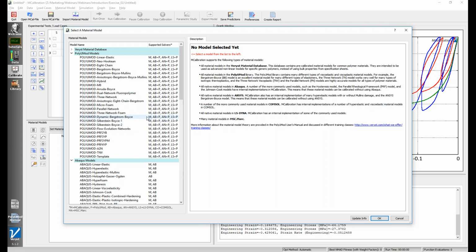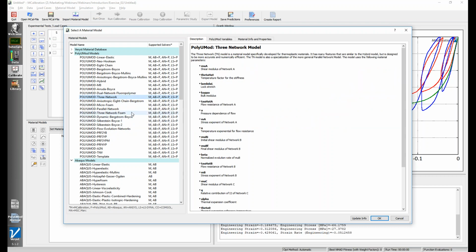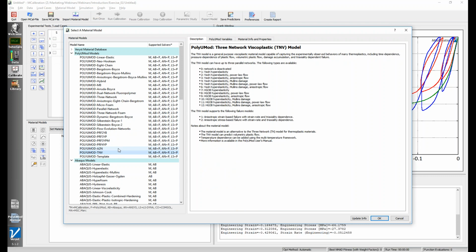So I'm going to come in here and I'm going to choose the 3-network model, I believe. No, sorry, I'm going to choose the TNV. TNV is the 3-network viscoplastic model. This is, I believe, the most recent model that we've added to PolyUMod. It's very advanced, but it has a lot of features and is great for capturing the response of elastomers, thermoplastics, composites, biomaterials, all that. There's a lot of theory involved in it. Based on the name, the 3-network viscoplastic model, you could guess that there are 3 parallel rheological networks. Viscoplastic, this is made for capturing viscoplasticity.